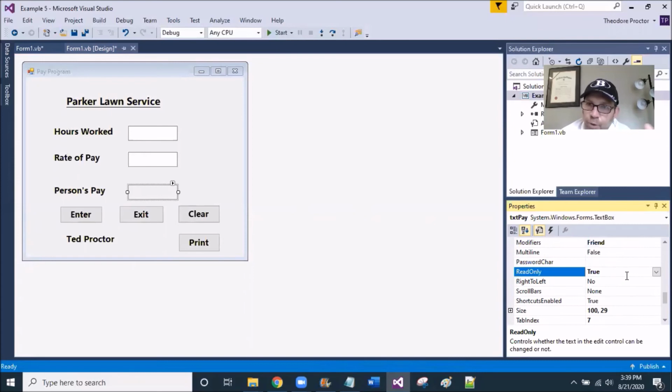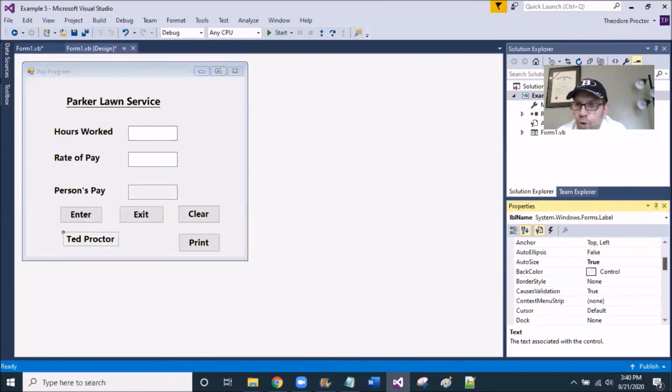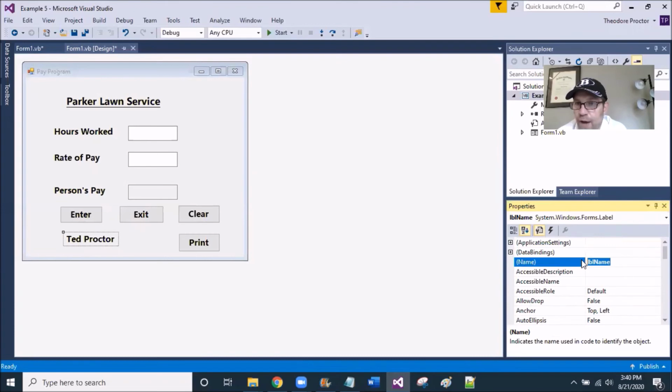What that's going to do is prohibit users from going in there and trying to delete the output. Okay. The other thing, a couple other things I've done: go over to your name at the bottom, and if you scroll up you can see the name property, it was Label5. Go in there and change that to lblName, because if I really wanted to, I could go into all of these labels, lblHoursWorked, lblRate, lblPay, but I'm just using one label here, and I've changed it to lblName.